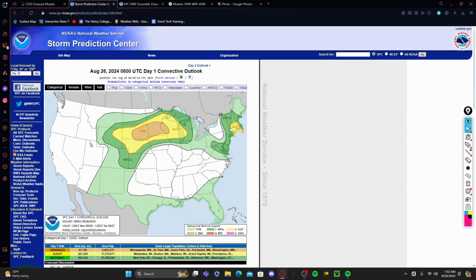I won't really be looking at the slight or marginal risk, because I want to focus on this complex setup going on over here. So welcome to this video and enjoy.